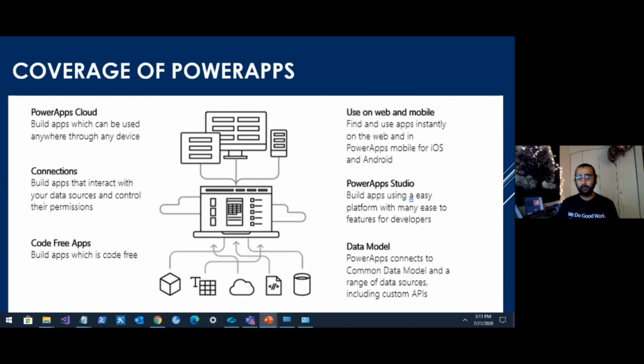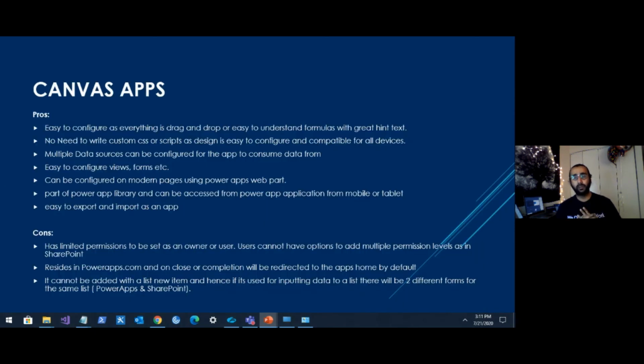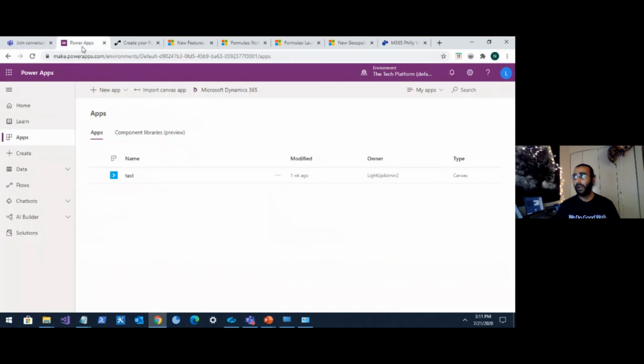So let me talk about what Power Apps are and what different types of Power Apps we have. We have three different types of Power Apps. One is the canvas, one is the blank, and one is the model. As you can see on the screen, there are three options. When you go to powerapps.com, just go ahead. That's why I always ask people to log in to powerapps.com.